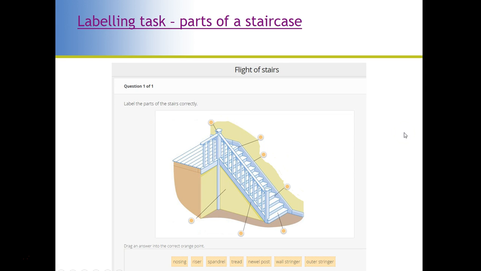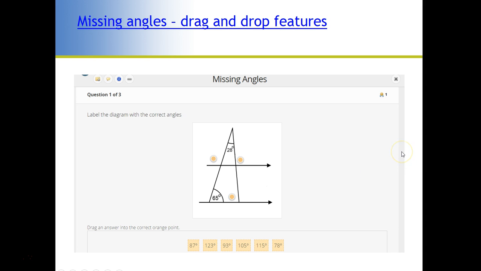You could insert diagrams, building plans, where learners have got to label parts of the diagram. It could be that, in order to develop some maths skills, you may want to upload a building plan where they've got to insert missing lengths. Here you see an example of a basic geometry question.